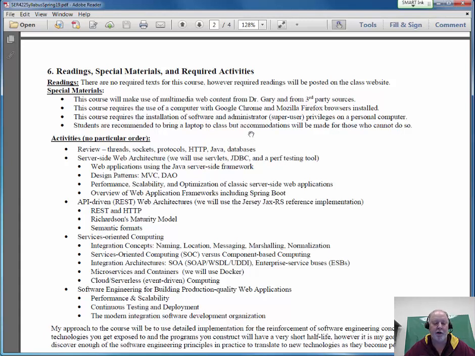We'll talk about services-oriented computing. We'll talk about the traditional web services stack, the SOAP, WSDL, UDDI. We'll talk about ESBs. To the extent that we do a lab in it, I'm not sure. We'll talk about messaging frameworks. We may very well do a messaging-oriented integration lab in this class.